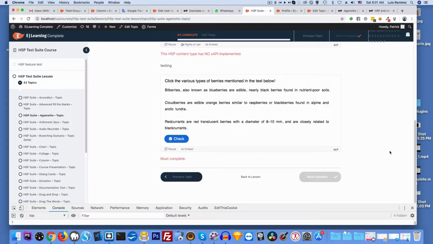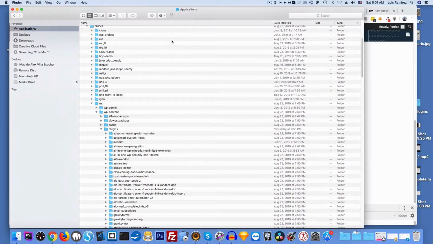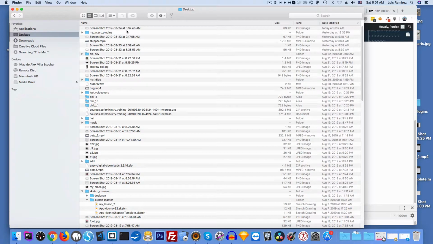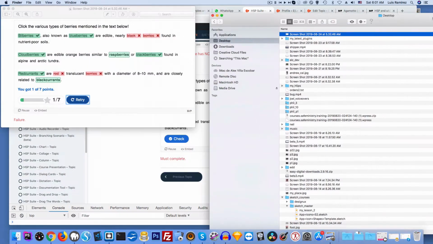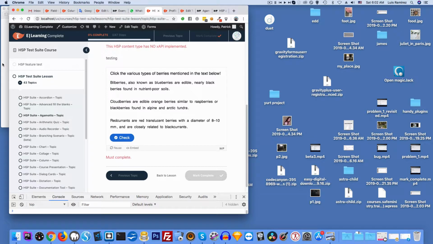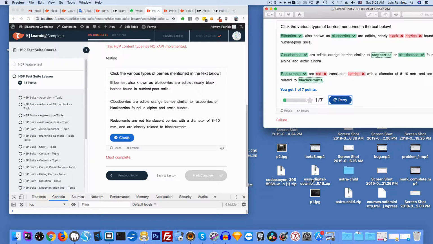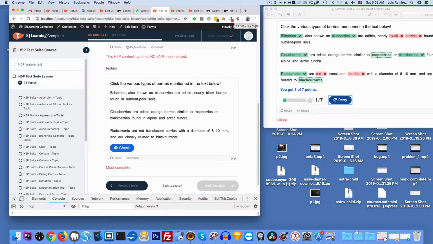This one's a little bit tricky, so let me see if I can find the actual one. I want to go to my desktop and bring up this little screen flow image. This shows me the answers because I simply didn't remember all of them. So I'm going to resize this and put it over here. My idea is to use these answers so I get it right. So here we have bilberries. Bilberries are known as blueberries, okay, that's correct.